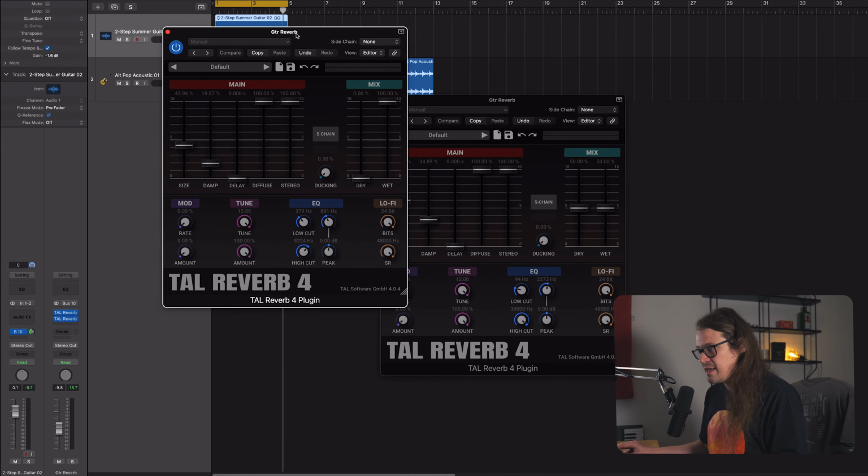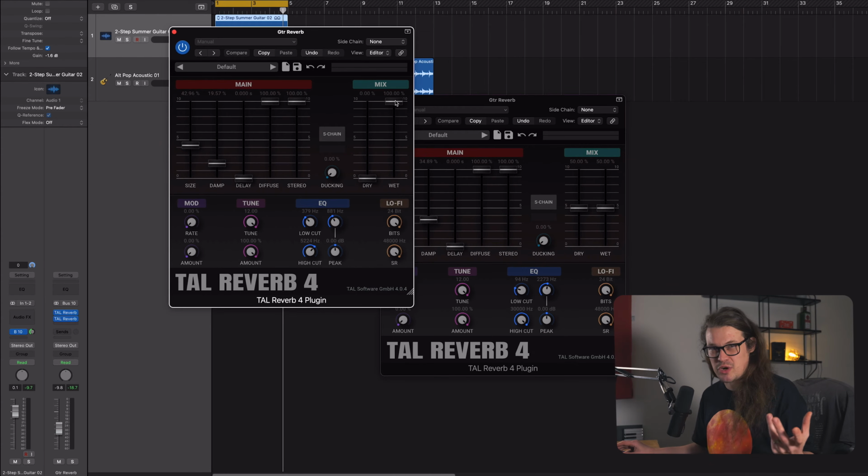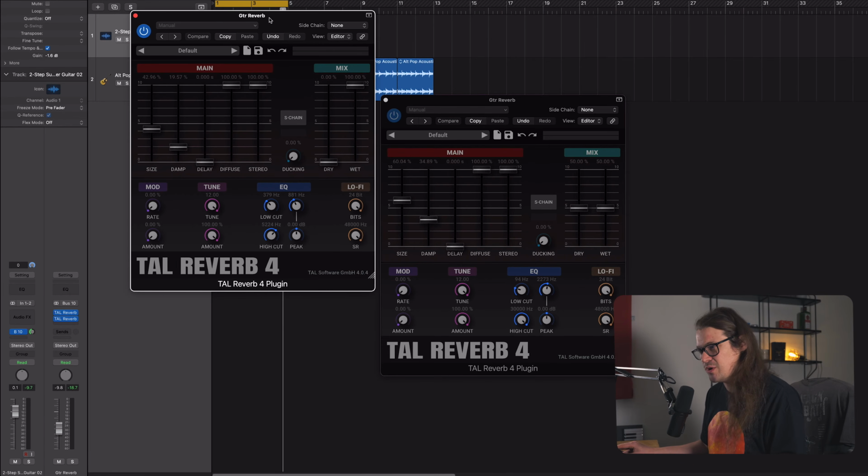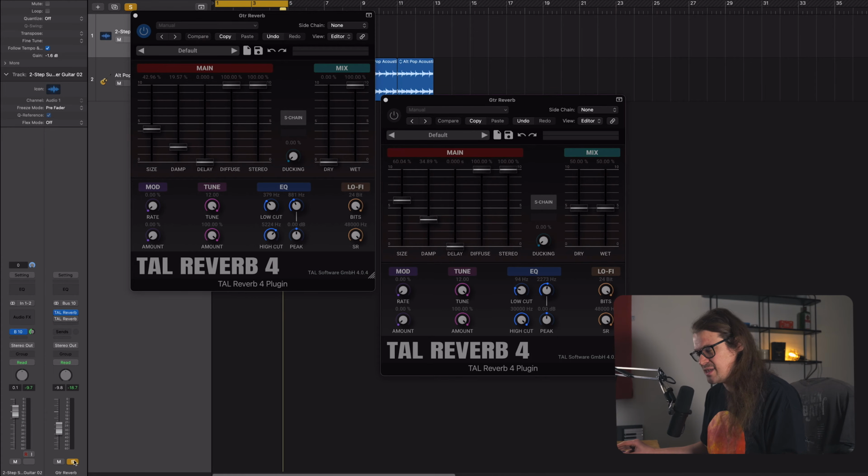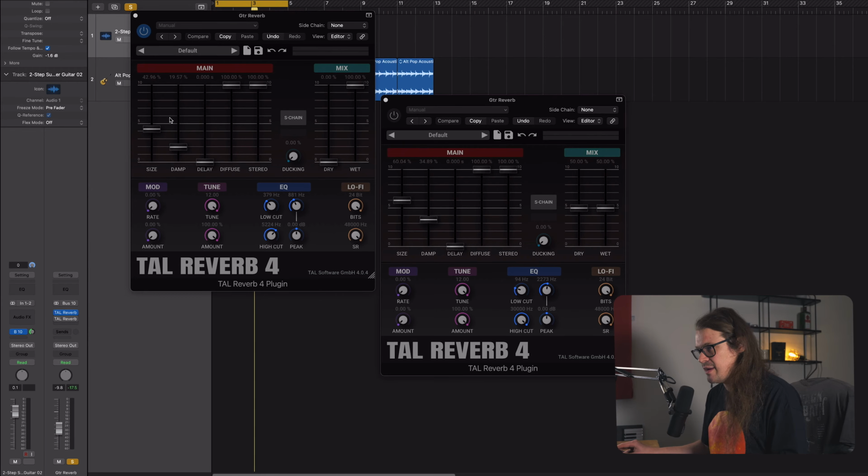Now the first one is at 100% wet, so I've got none of the dry signal coming through at all. These ones are not as important as what's going on down here. But you go to 100% on the tune amount and you tune it up 12. So that's going up an octave. And I'm turning all the modulation off. So if I were to get rid of the second one and just solo it, it would sound like this. So it's just pitch shifting the guitar up, but then adding the reverb, obviously. And the size of the reverb is determined just here.